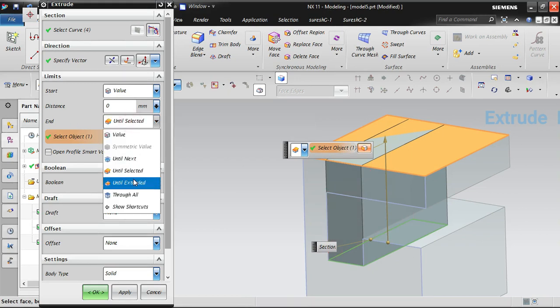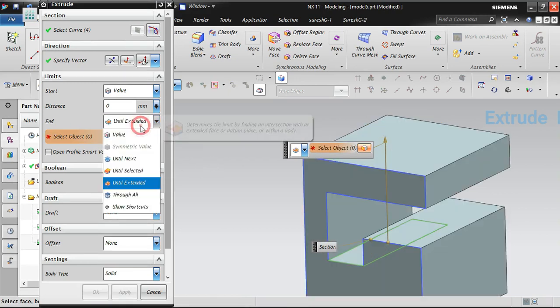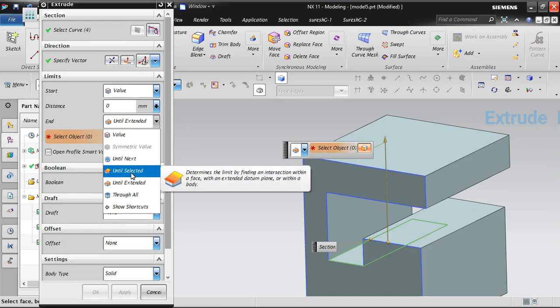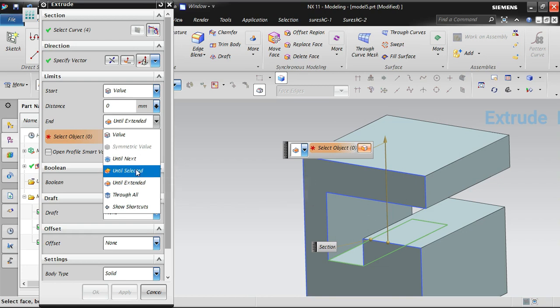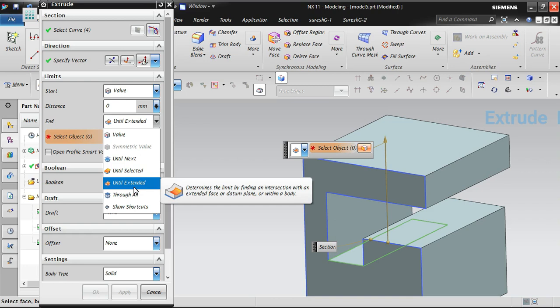Similarly, until extended and until selected will work in the same way, but there is a small difference between these two. Which is more preferable, if you ask me, according to my experience, you can always go with the until extended option. Sometimes until selected will fail, depending on the complexity of the model. So always prefer to use until extended.